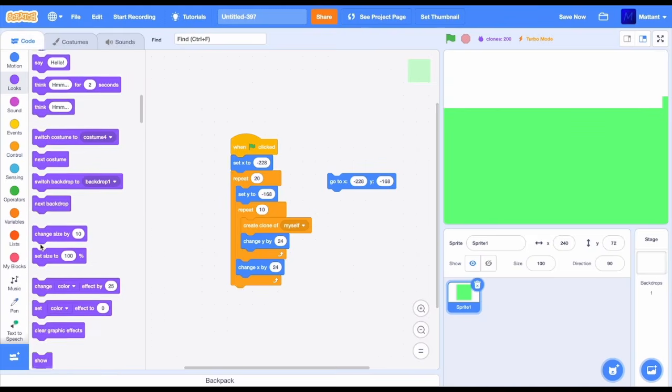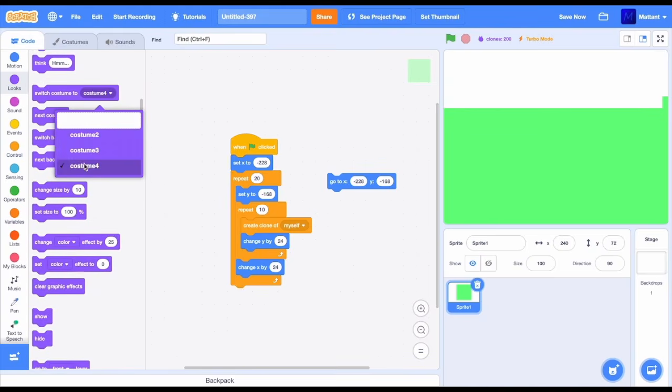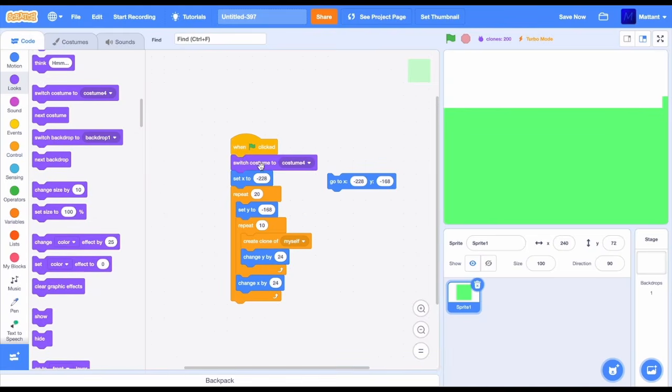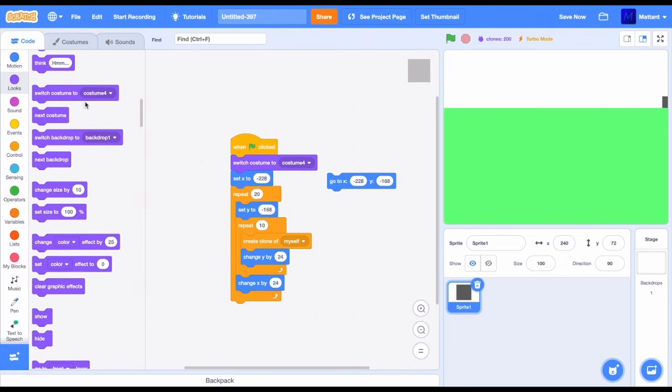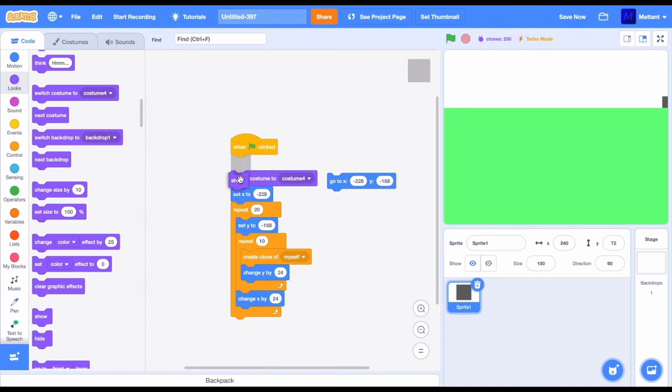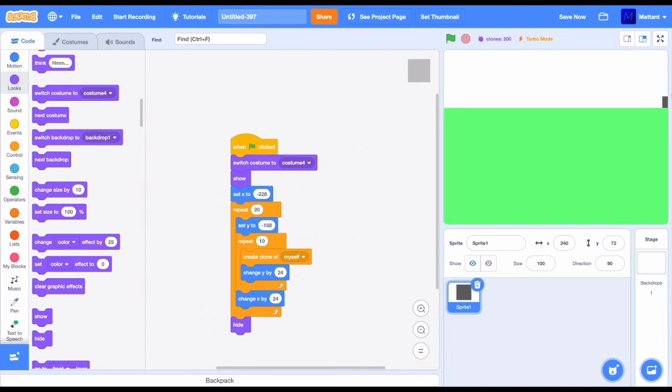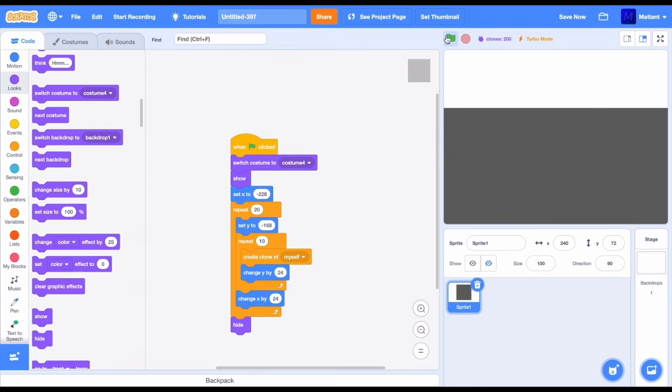Okay, so switch the costume to the stone costume, which is, as you can see, costume 4, and show the sprite and then hide it back there. That will make it so this does not appear, which we don't want. As you can see, we've now got this kind of flat stone thing.